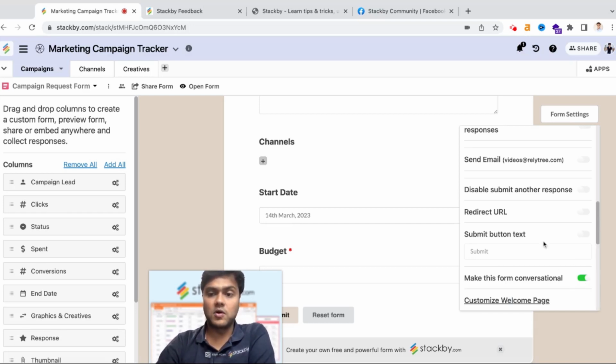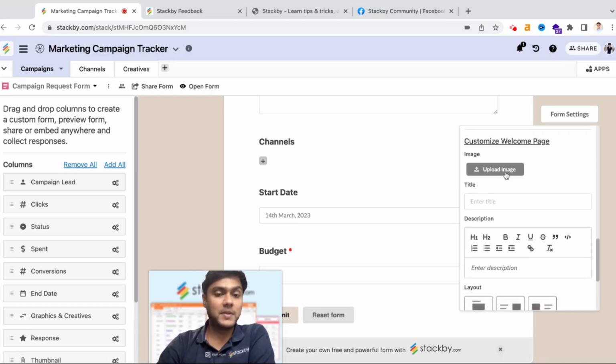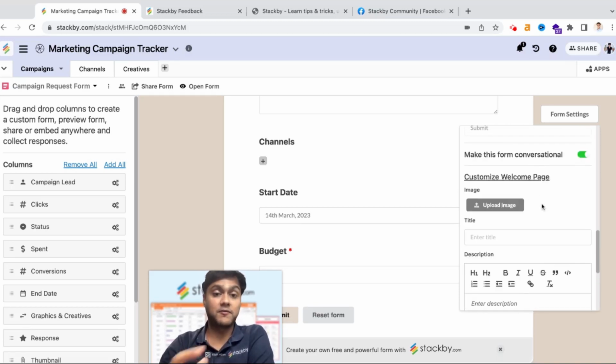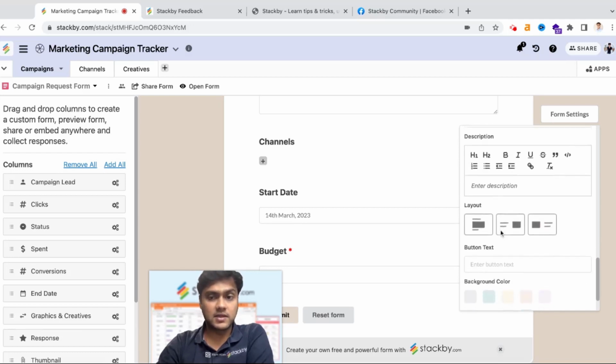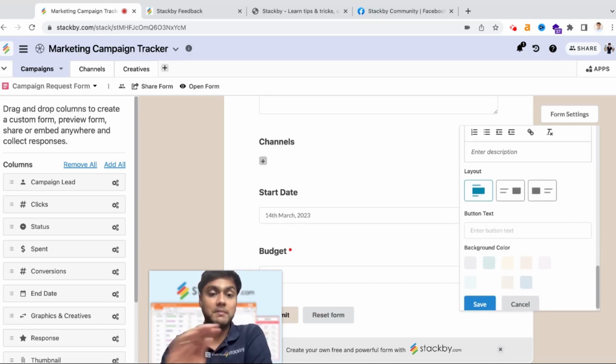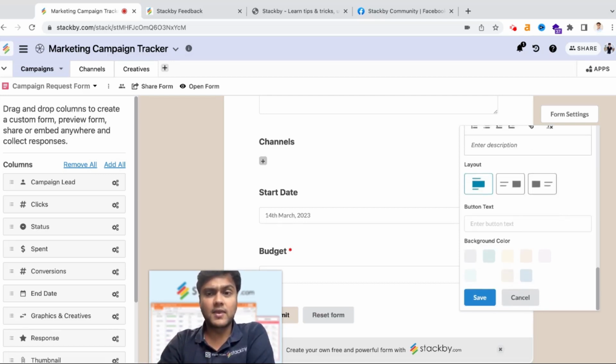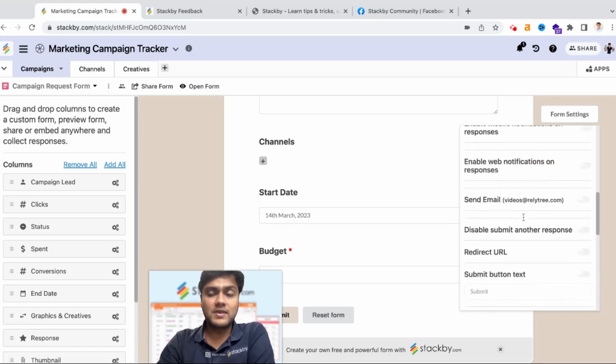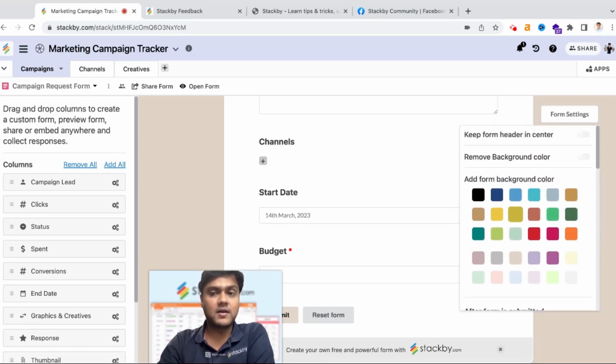If you toggle this on, you can customize the welcome page of a Typeform-looking form. You can upload an image and a welcome page will show up. You can add the title, the description, and change the layout of that welcome page. Based on that, you can basically add a welcome page to your forms and all your fields will show one by one, just like a Typeform. So these are some of the other interesting Powerups that we've added on the forms, which could be interesting for your use case.